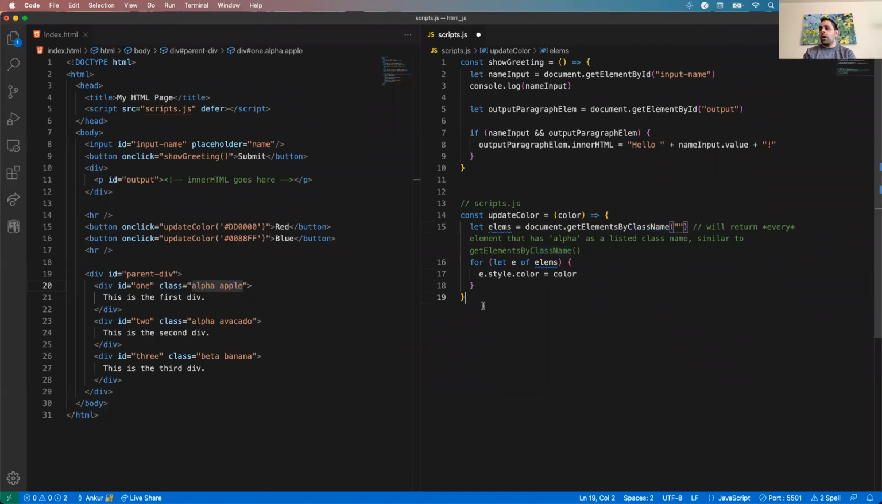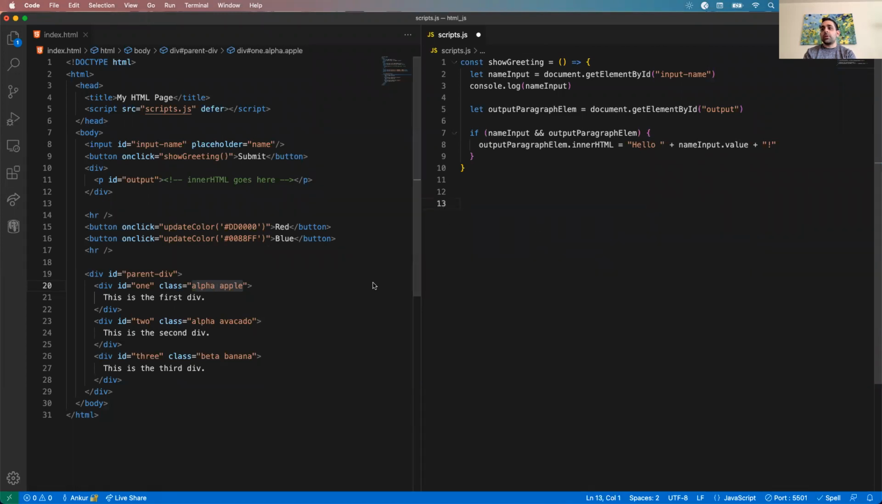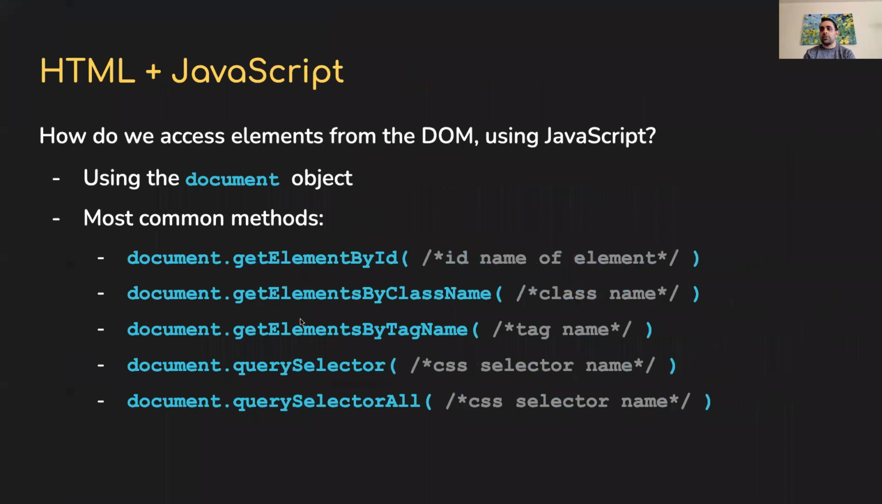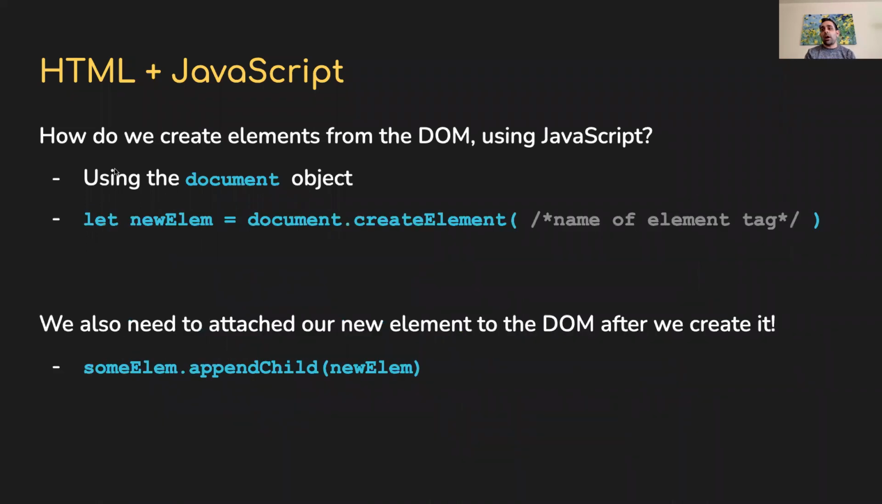All right, so we talked about accessing elements, right? We saw some great methods to access elements, but what if we want to create new elements? These methods are used for elements that already exist in our initial HTML document, but we do have the ability to create new elements dynamically using JavaScript. So again, we'll use the document object. Then there's this method called createElement that can create a brand new element for us. And then we could attach it to the DOM if we want to.